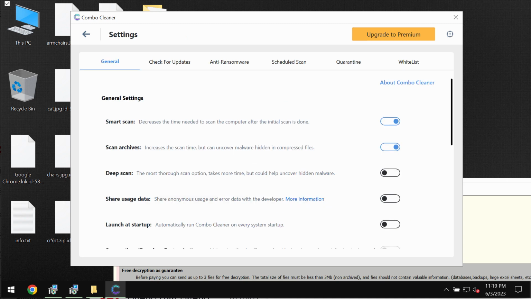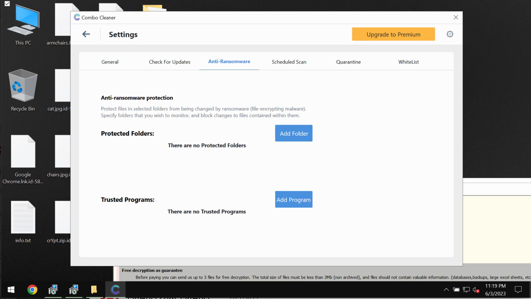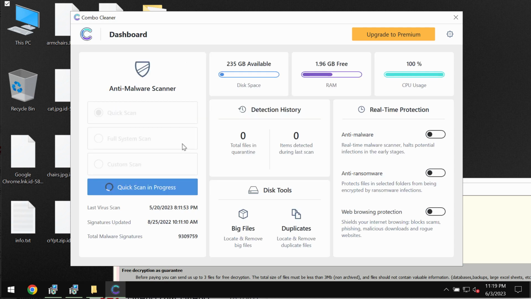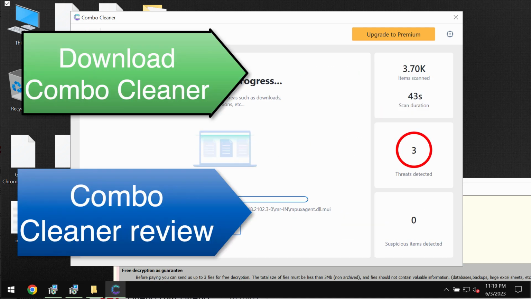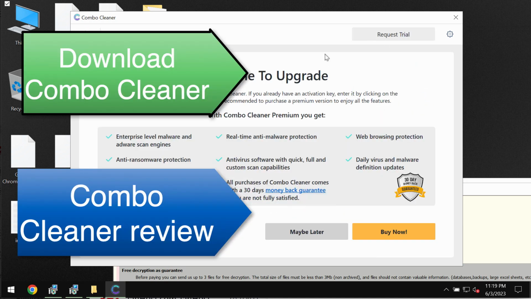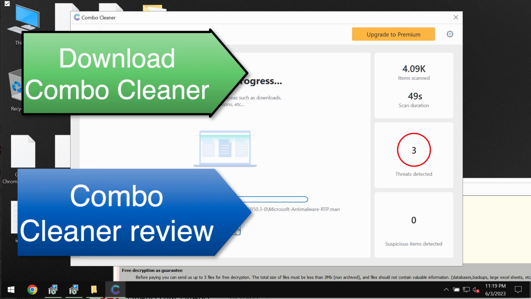I want to emphasize your attention on the feature of Combo Cleaner called anti-ransomware. This feature allows you to add one or several folders which would always be protected against ransomware attacks. But this feature called anti-ransomware is the part of the premium license only.